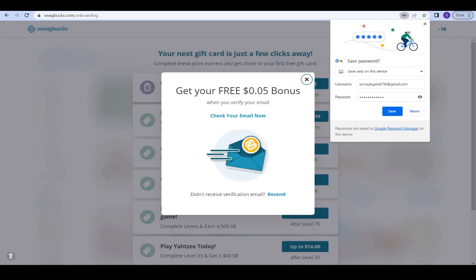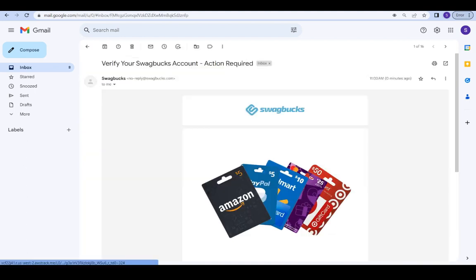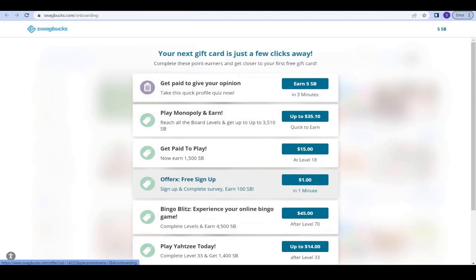And then straight away, you'll earn 5 cents. That is how Swagbucks works. It's very much every step gives you a Swagbuck, and it's really encouraging you to gamify everything. So you need to verify everything, and once you've done that, then you're straight into it.